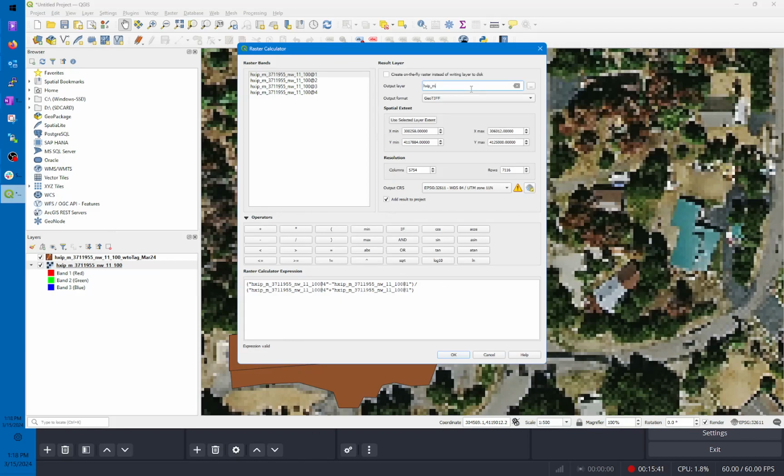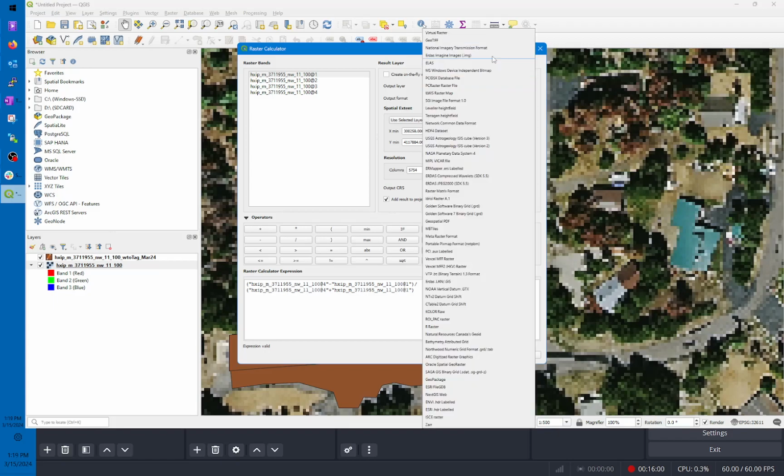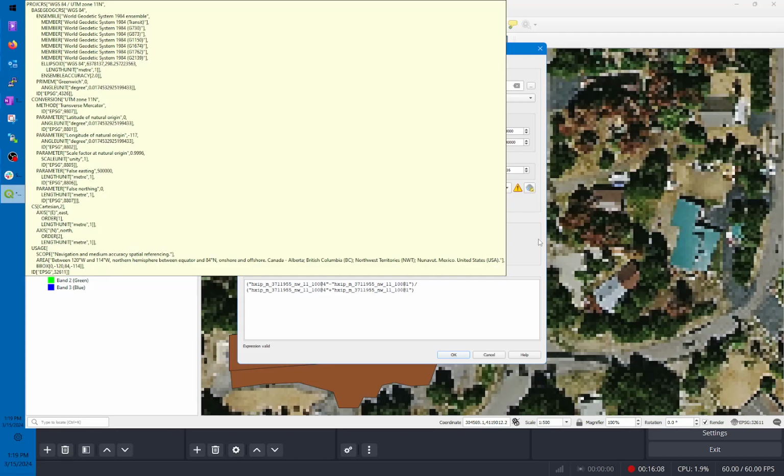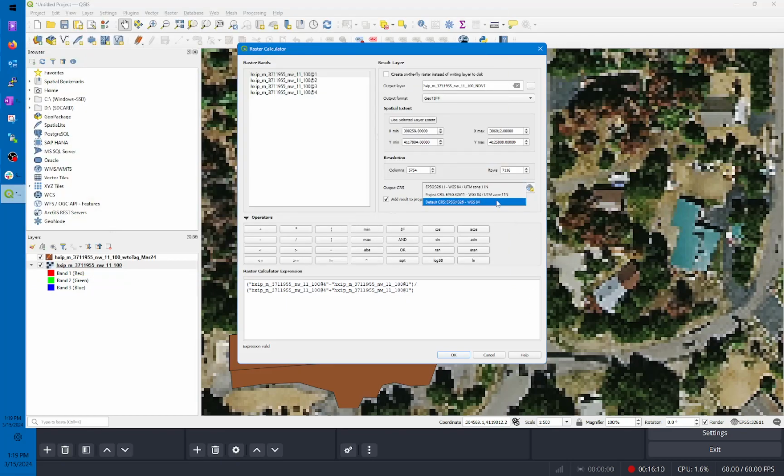XIP underscore M 3711955 Northwest underscore 11100. Instead of the tag name, this is actually the NDVI. That way we indicate that it's NDVI. The format you want is still GeoTIFF. You want to make sure that the output layer is whatever the project CRS is, just as you did with the shapefile. And then add results to the project.